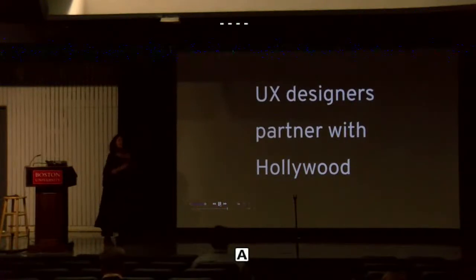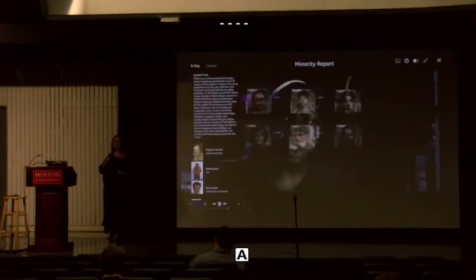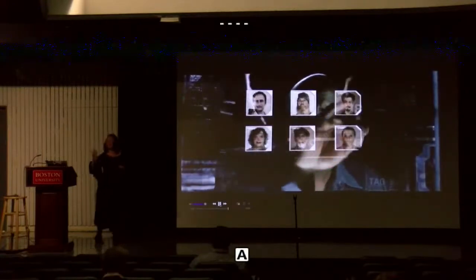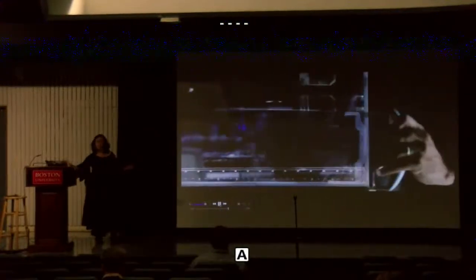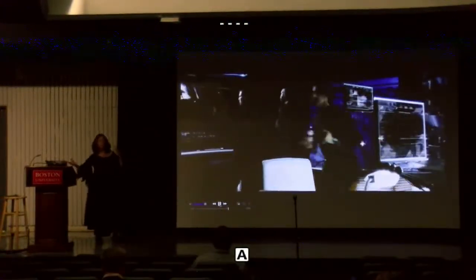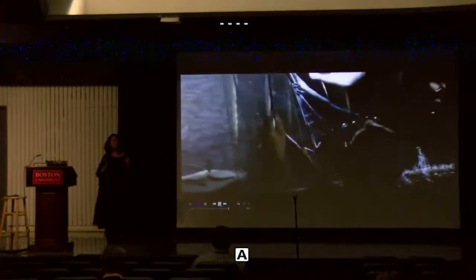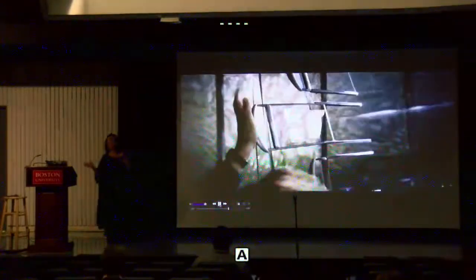Now, UX designers have partnered with Hollywood, and one of the things I found out when I was doing my research was that you can get a job doing UX design full-time for movies and TV, and I'm like, yes, that sounds like the perfect job. And the MIT Media Lab, not too far from here, partnered with Steven Spielberg for Minority Report. And that was a case where professional UX designers were actually creating the design for the movie.